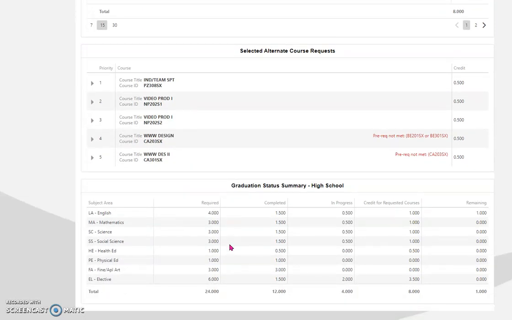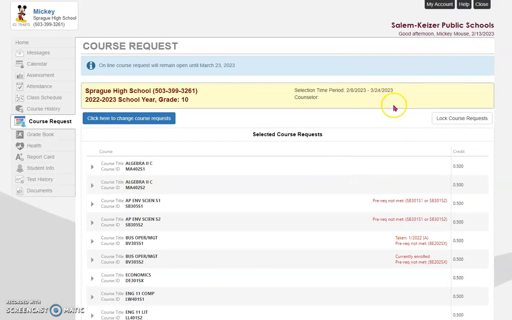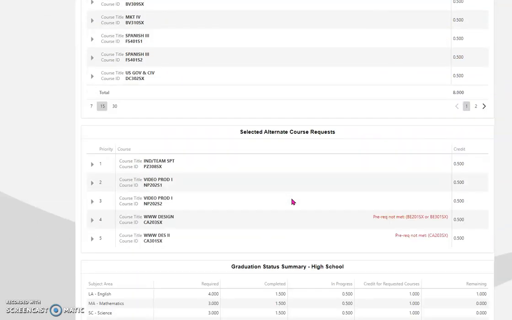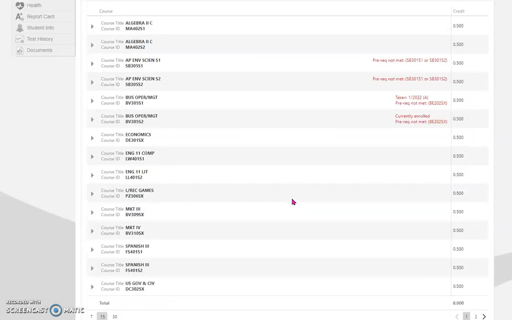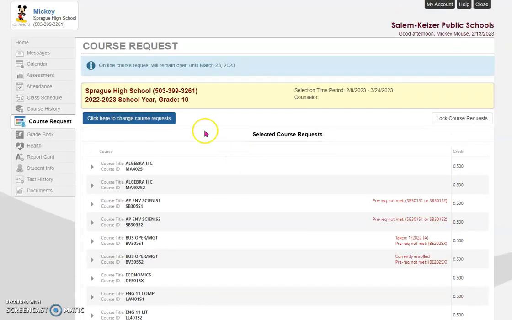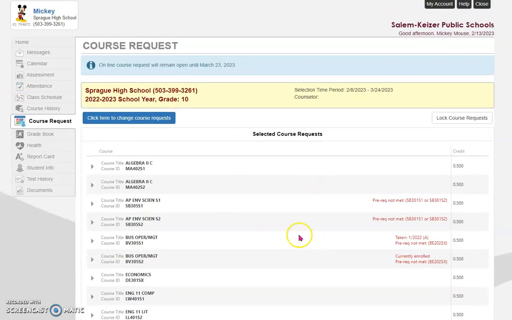Hang on to your course request sheet until that time. You'll turn it into your counselor, at which time you will lock your course requests with your counselor. Once they're locked, you cannot change them. If you want to change them between now and the time you meet with your counselor, you can do it by going in and redoing the process we just did.